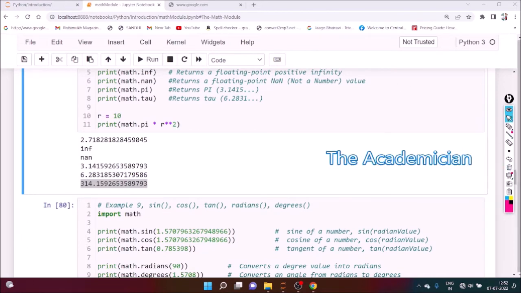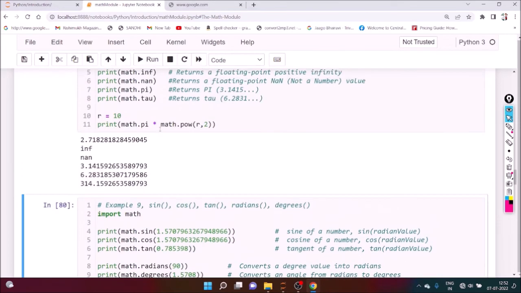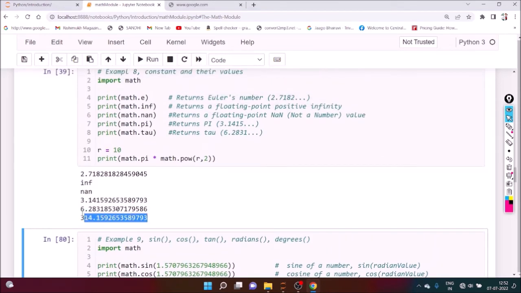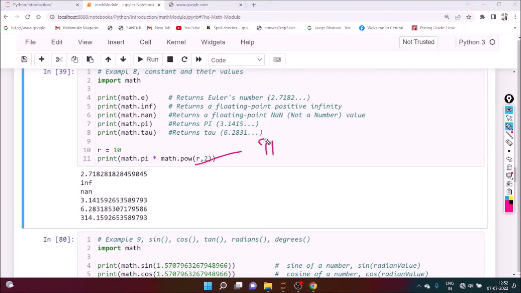Or we may apply math power. Power also we may apply. Say math.pow(r, 2). We can get the same answer. Okay, so this means pi r square. You can use any one.